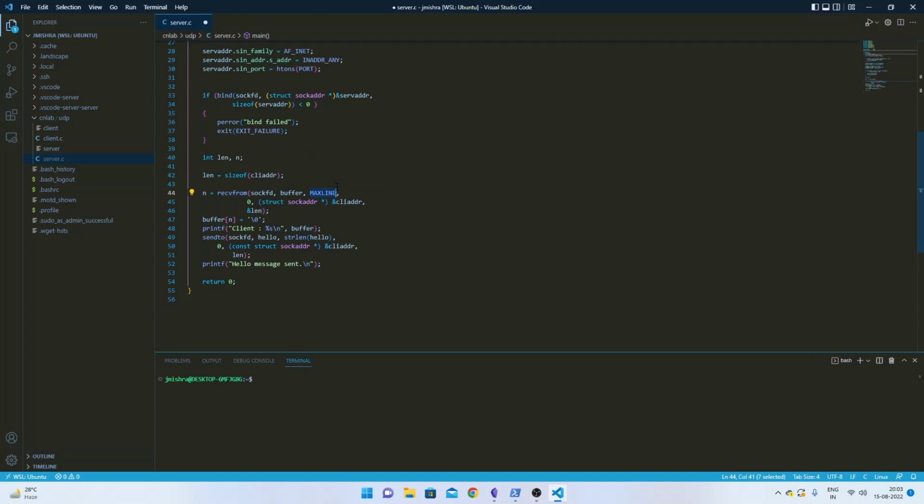So if the client sends more than that, then don't put it in the buffer, because it will result in a buffer overflow, and that is always bad. We do not want to write beyond the end boundary of the buffer array, the character array. It can store 1024 elements. Don't go beyond that. We need to tell receive from that.